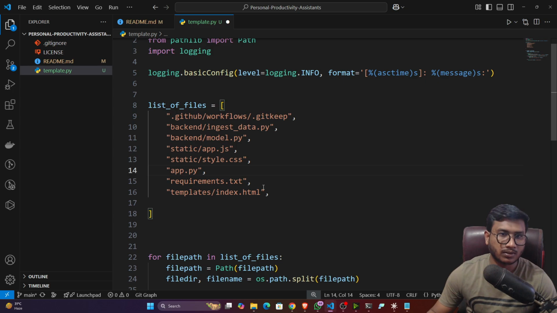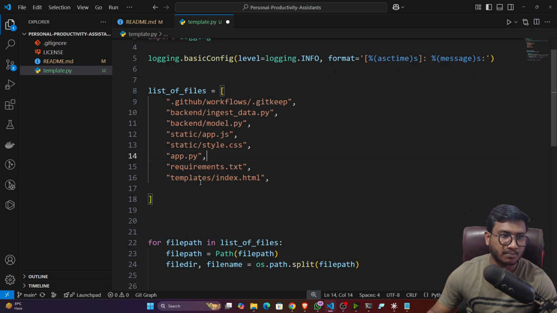Then for the templates, I think I already created index.html, because if you're using Flask, I think you know that you have to create the templates folder. Inside that you have to create the index.html. That is what we are doing.